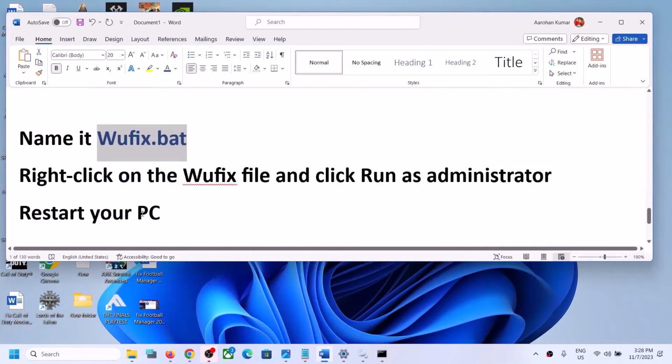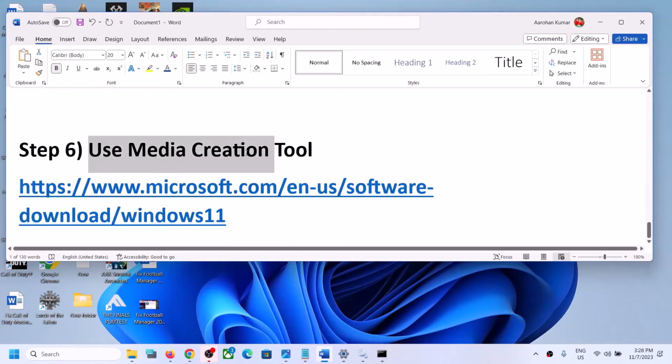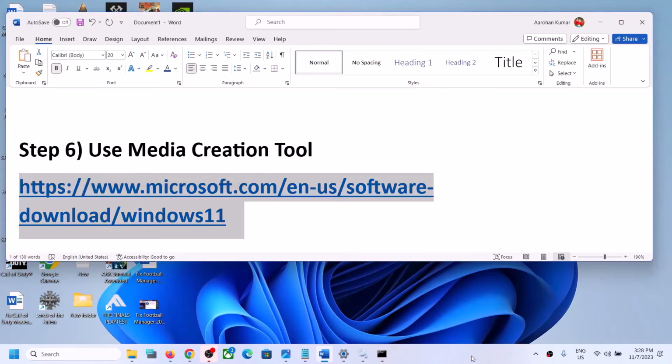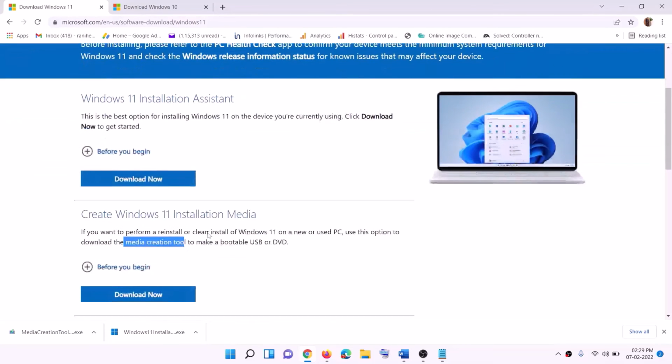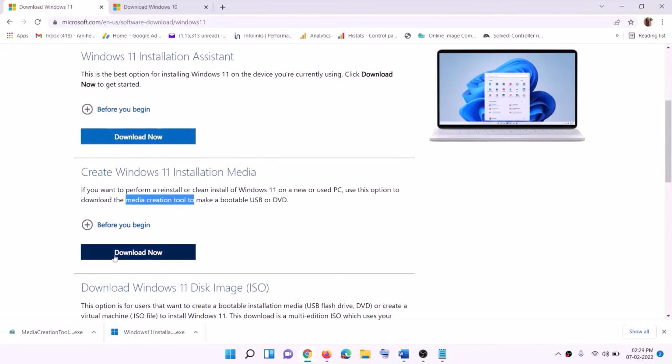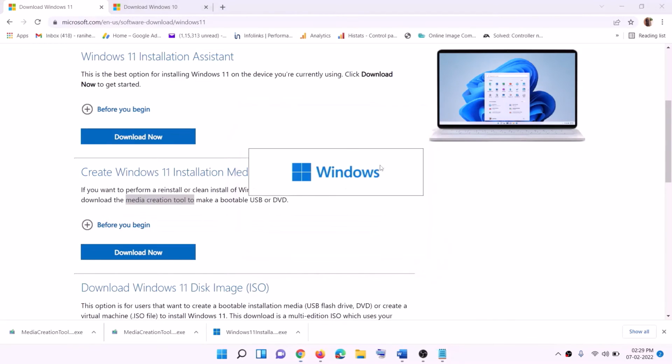But if you are still unable to update, in that case, you can use media creation tool. So if nothing is working, you can use media creation tool to update your Windows 11. Go to this website. Here also you will find media creation tool. Click on download now and then run this exe file. Click on yes to allow.